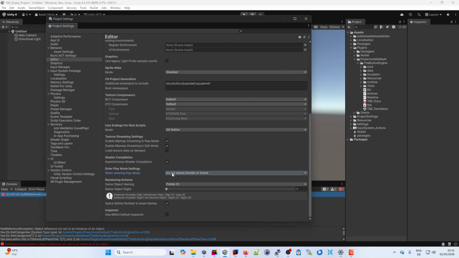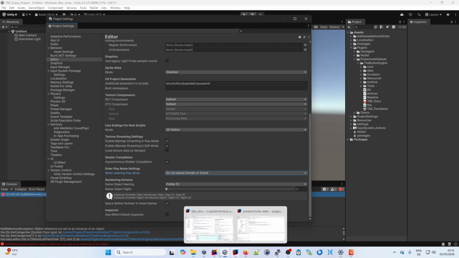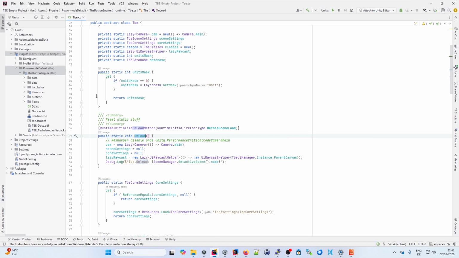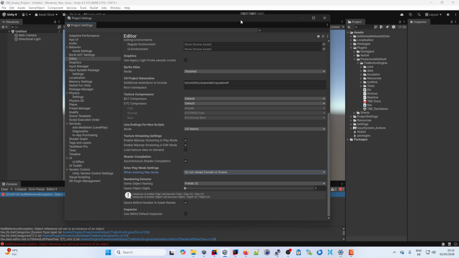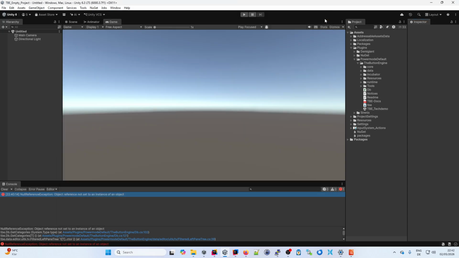And the button engine is able to handle this. I can show you this here in the code. There's the button engine, and here I have an onload method, and the settings are reset on load, and these are static, and that is why they have to be reset on load. So this is compatible, and I didn't have any issues with fast entering play mode. So now let's unpack this.